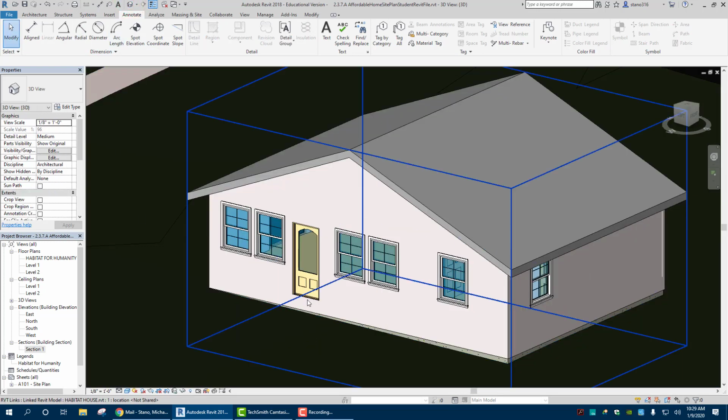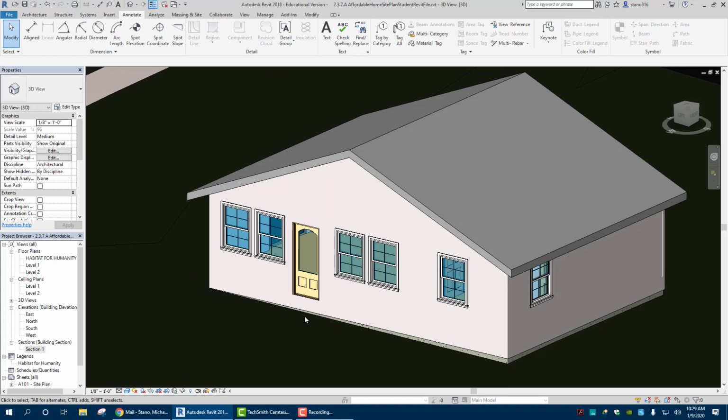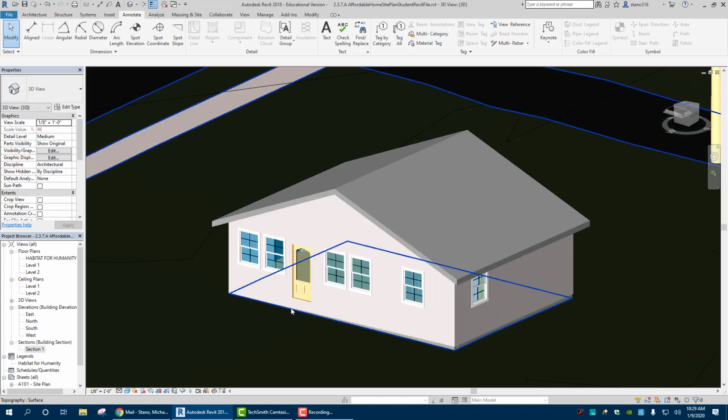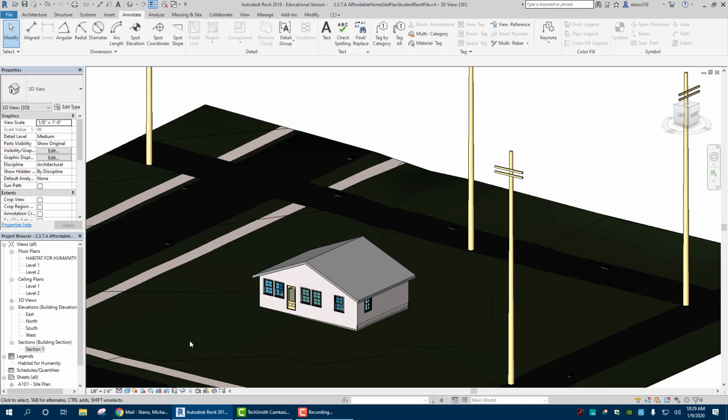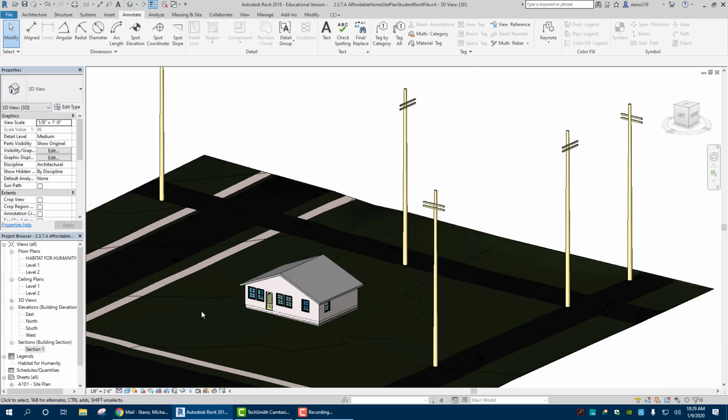Now, if your elevation from here to there is not what you like, you can go back in and adjust that as well. But that's basically how you get the house onto the site plan, where it should be with the setbacks and property lines. I know it was a lot, and we're going to do a little bit more to this to make it a little bit nicer looking, but that is it for now.